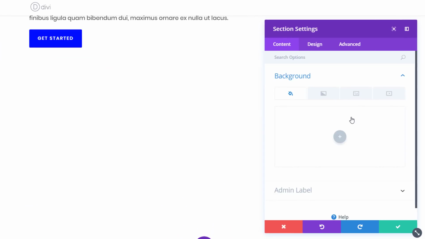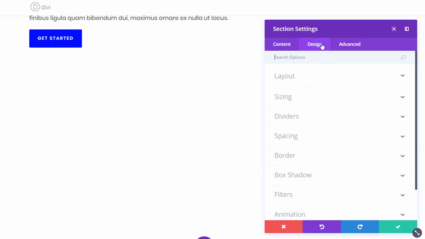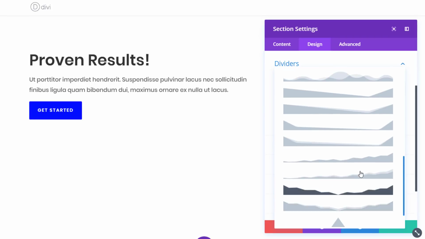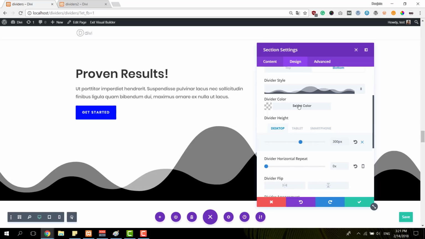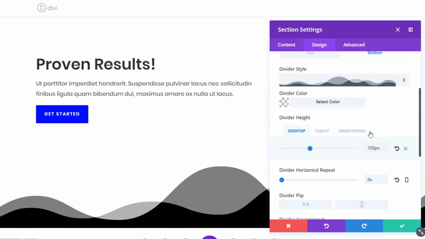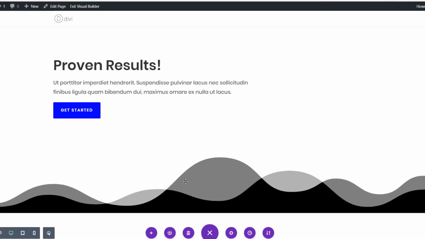Again, add a background color to your first section. So we're using white. And we're going to add a bottom divider to this section. So scroll down until you come across the one you want to use. And the divider color needs to be clear because we're going to make the transition with the next section. And we're going to change the desktop value into 192 pixels. And of course, you could flip your divider if you want to.